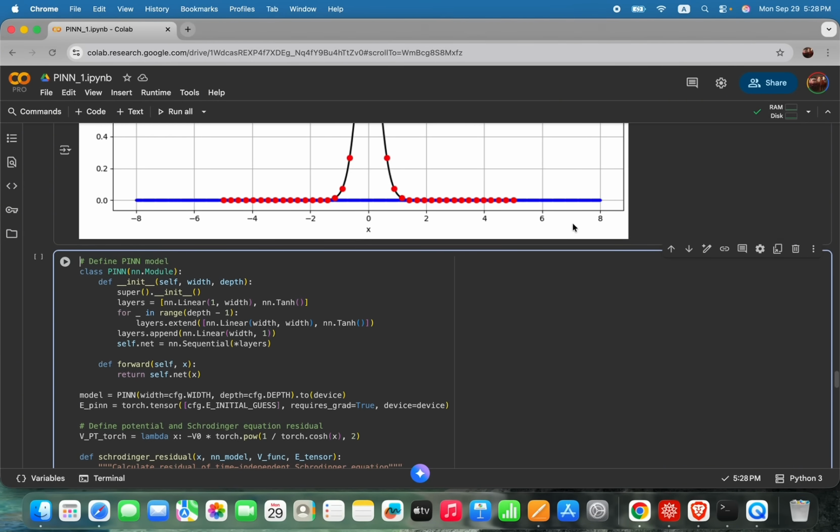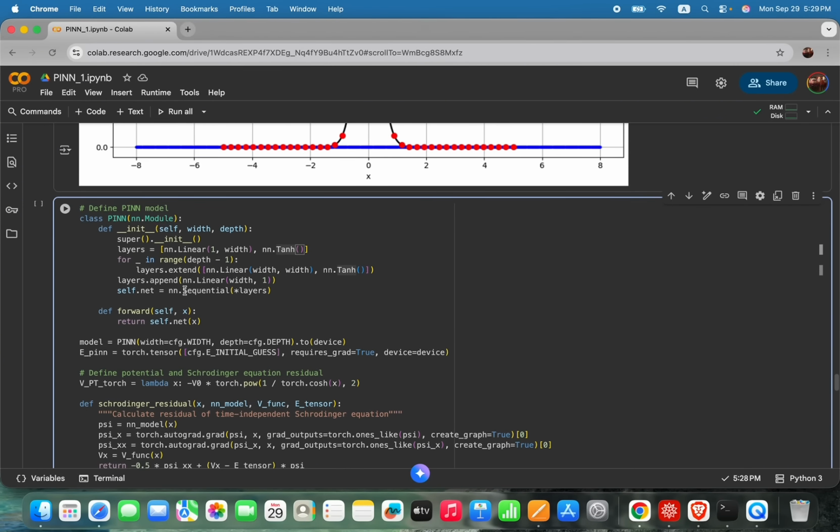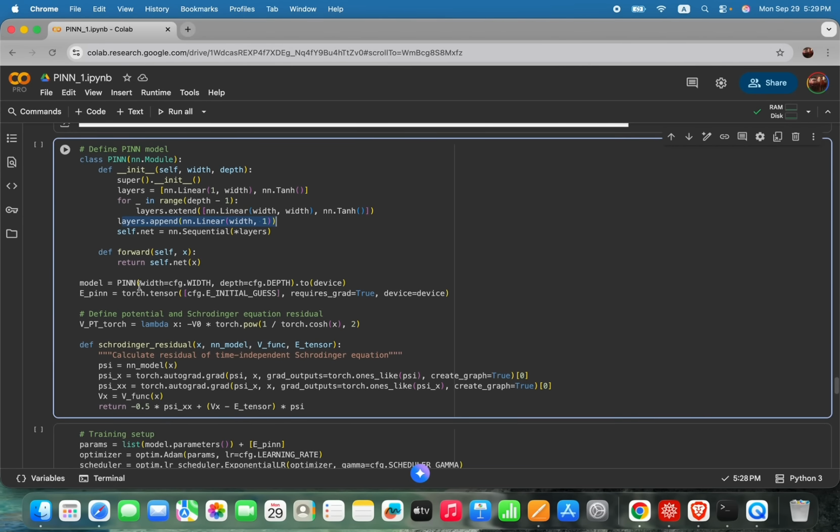Okay, I hope this makes sense. This is the network itself. So we use linear layers with hyperbolic tangent activation, and we do forward passes. What else? Here is where we add the layers, and this is where the width and depth come into play that we define in the configuration. So that's the width and that's the depth.